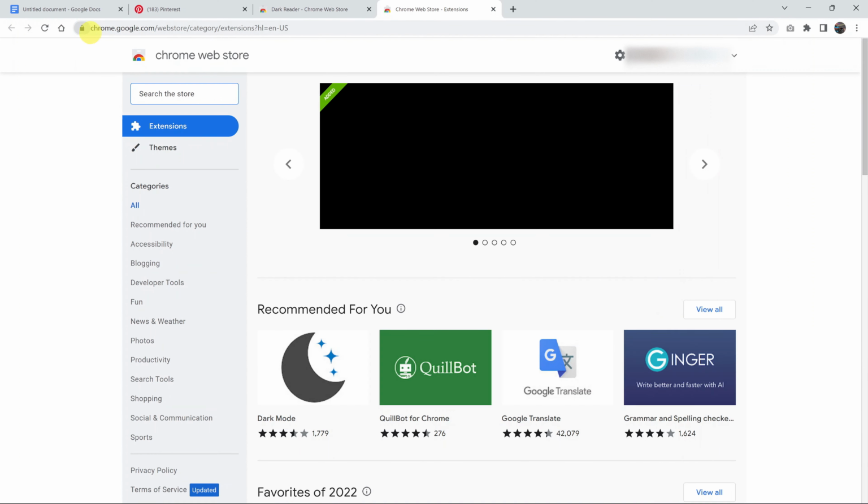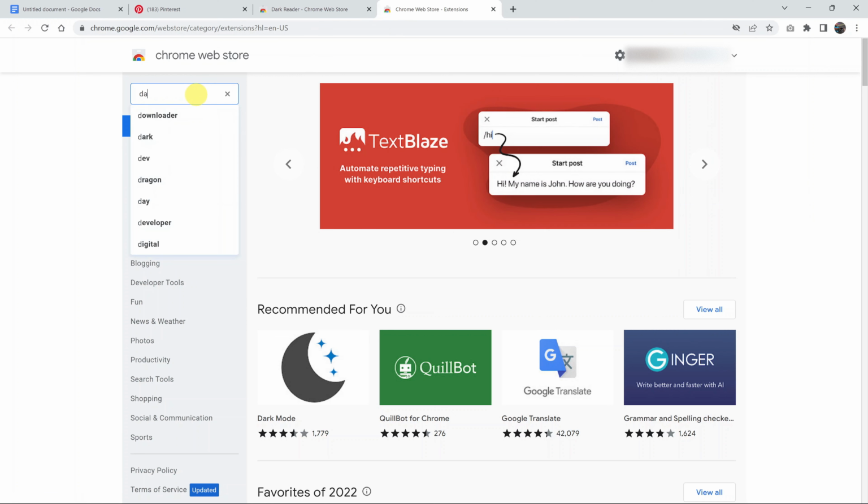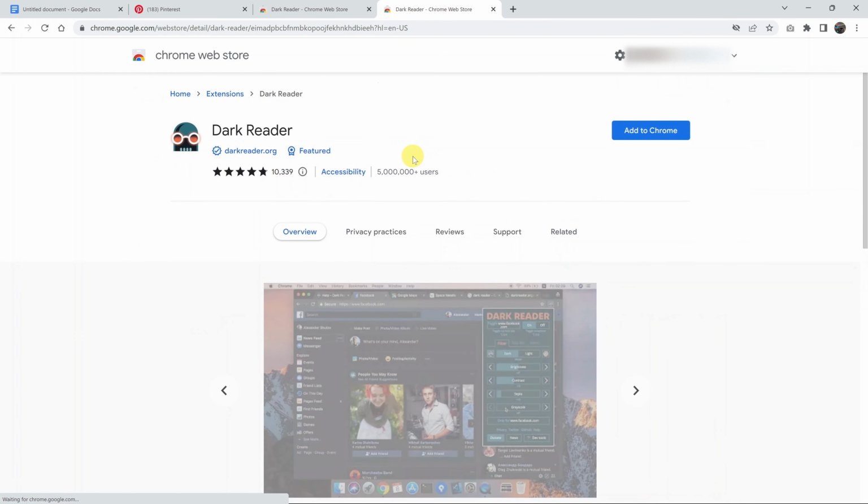Okay, so go to chrome.google.com, into the Web Store, find the extension called Dark Reader. All you have to do is search like that, and you should find the extension there.